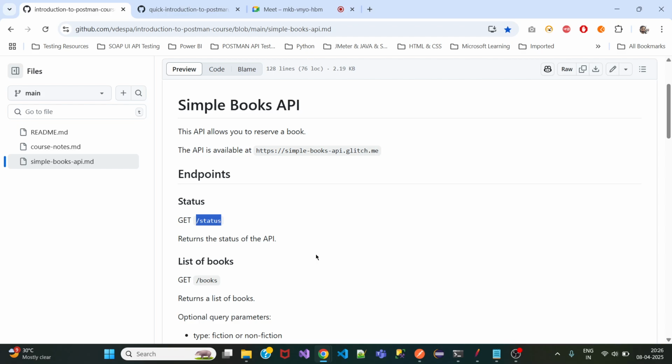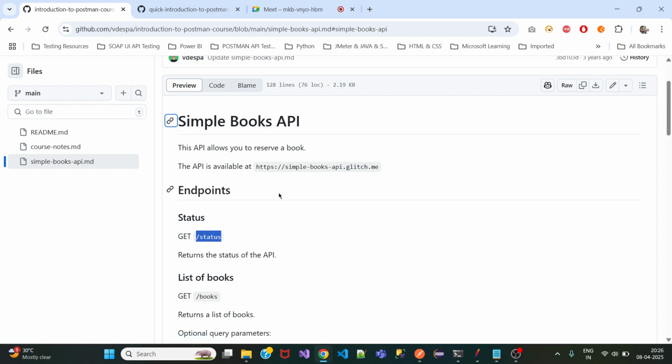Actually, Ashish, I don't have much knowledge about GitHub. No, I'm not talking about GitHub at all. I'm talking about this API documentation. Copy the link. The API is available at HTTPS simple book API dot slash status. This is how you do it, right?